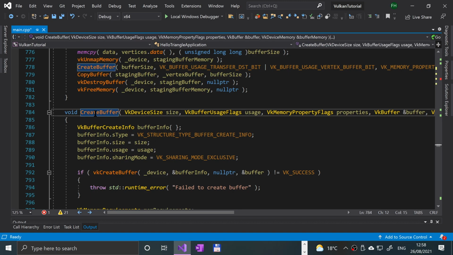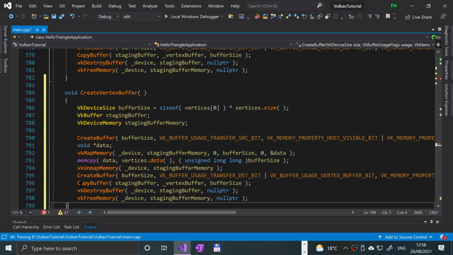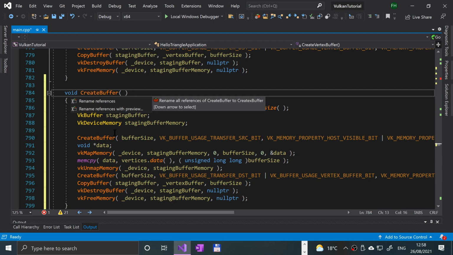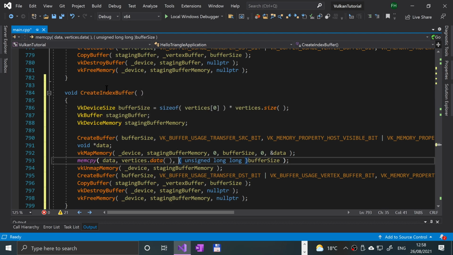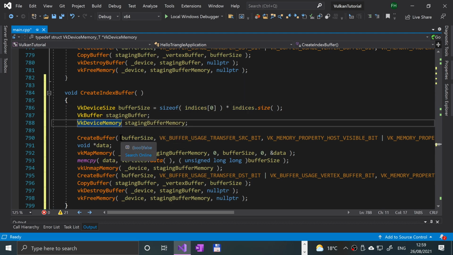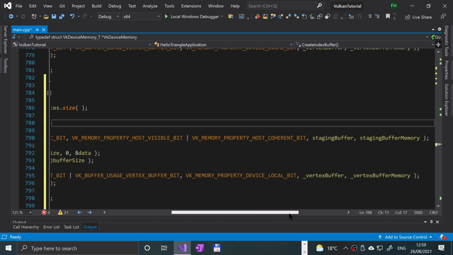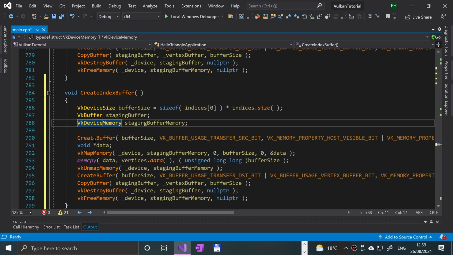There we go. So we'll just put it before this, and literally it's going to be almost identical to the create vertex buffer. So again, we can copy and paste this, rename this to create index buffer. And so what we're going to do, instead of vertices, we're going to have indices. And same for this. We're still going to call it staging buffer, still staging buffer memory, still passing in the buffer size, still doing VK buffer usage transfer source bit, still ORing the host visible bit with the host coherent bit. I'm still passing in staging and staging buffer memory, still having a void pointer.